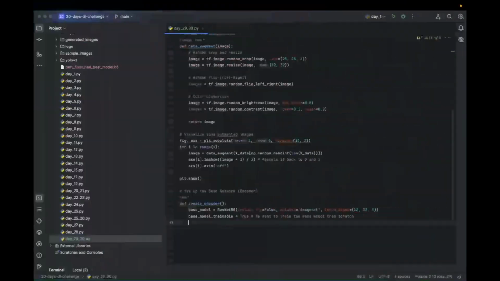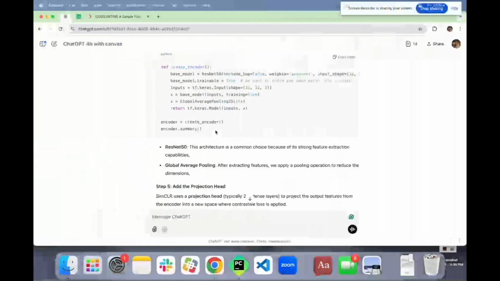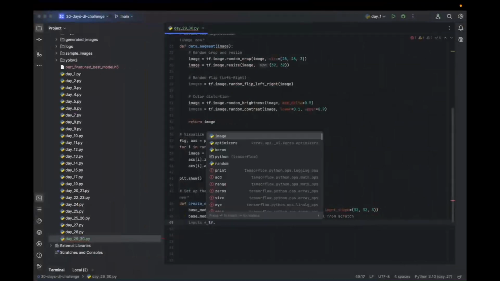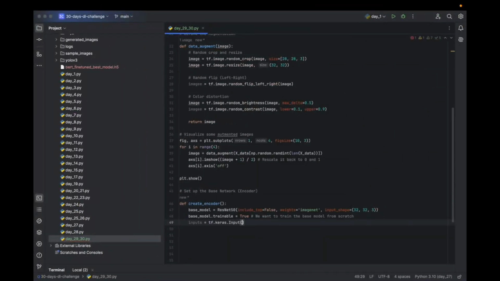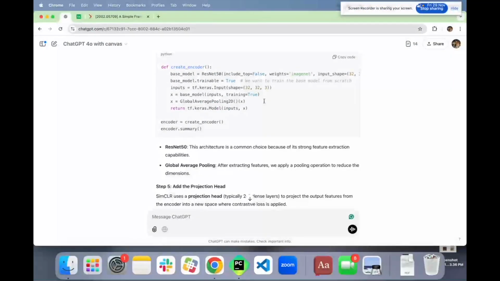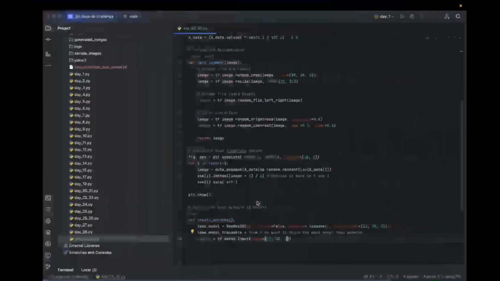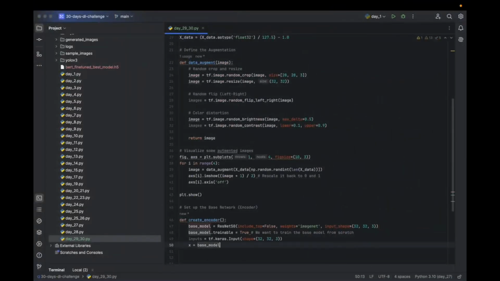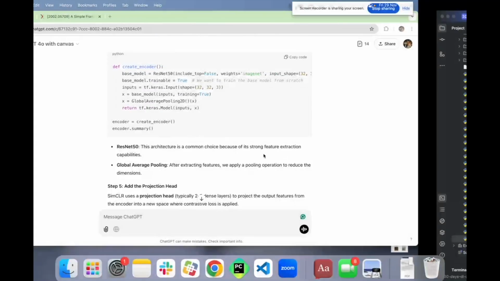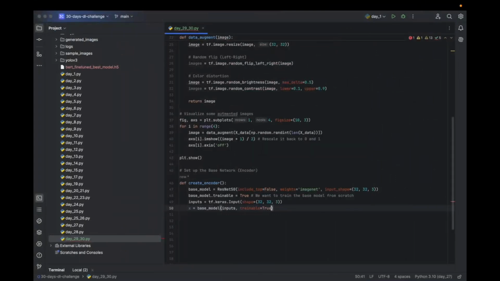Then we'll take the inputs from tf.keras.Input. We'll add an input layer. Here we mentioned, let's add the input layer. The input is going to be in the shape of 32, 32 and 3, and then for the base model, here we mention the input that we have created, and training, yes, do we want it to be trained? Yes, true.